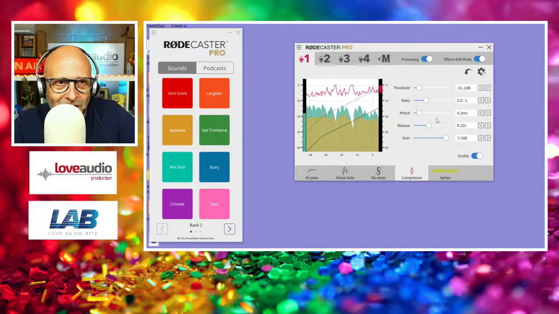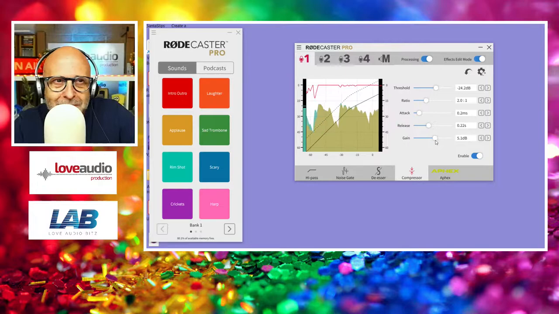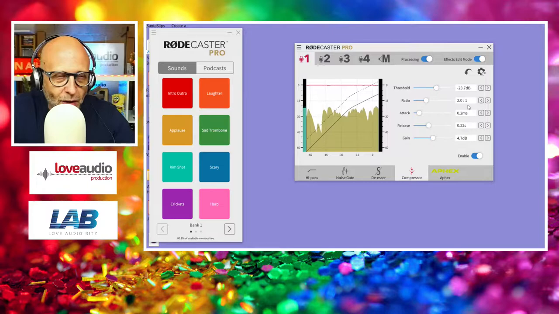So that threshold is going to come back up. And what that means is I'm letting more of my natural voice through rather than having it compressed. So let's bring the gain back down again. We don't need it quite that high. And then the threshold, again, looking at negative 23 dB. The ratio is always 2:1 for me. That's just the way I like that particular sound.